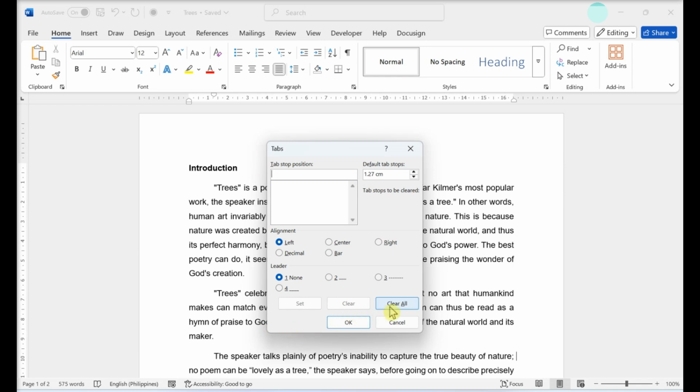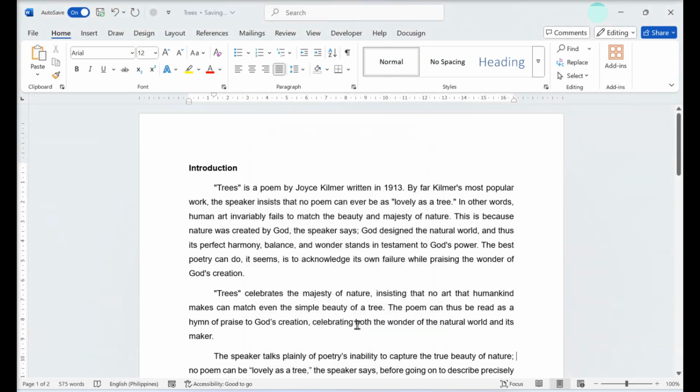If you want to remove one tab, you can click that tab to select it, then click Clear to remove it. Click OK. As soon as you click OK, your document will update to reflect your changes.